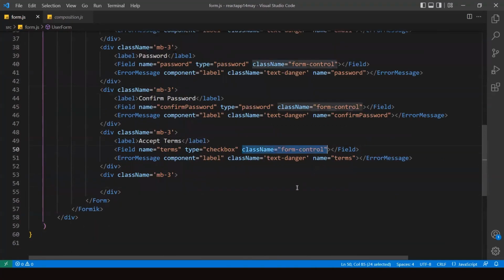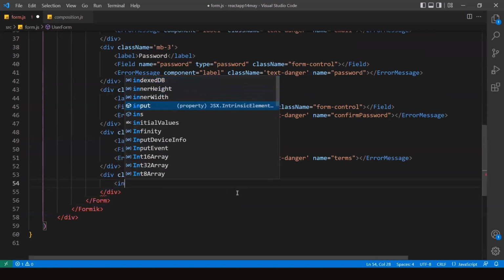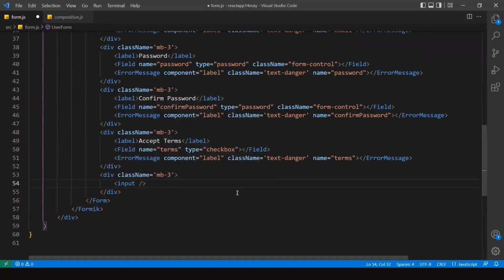For checkbox, don't define the class, otherwise you will get a bigger checkbox. Now add a submit button. For submit, you don't need to use any other tag. Input type submit, value would be here Register. And then we have the className btn-primary. Simply this way it can come.